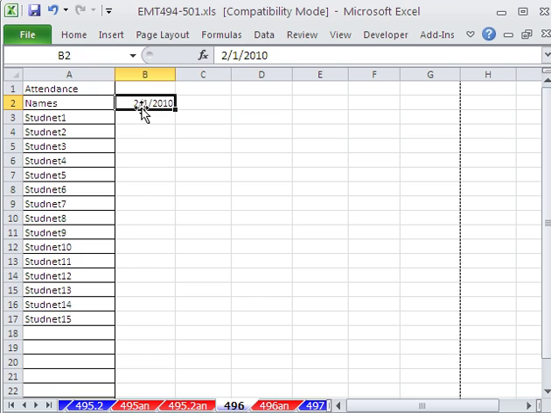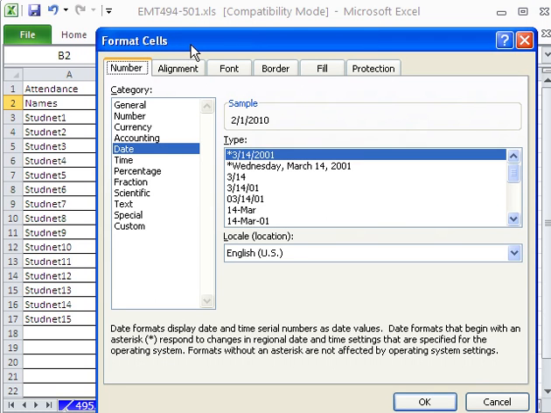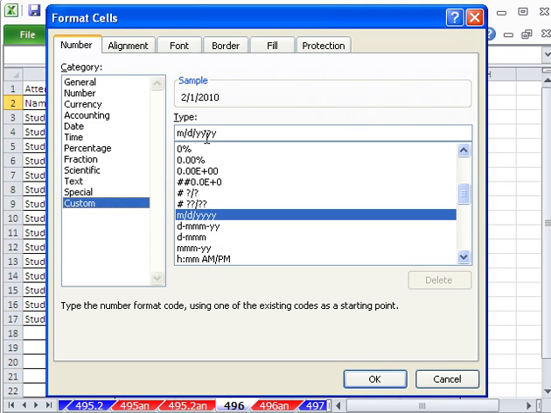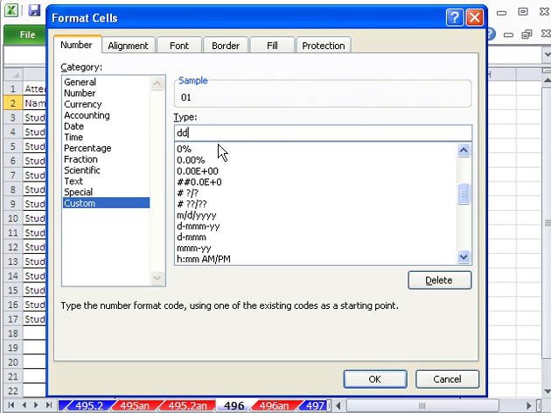But I want to format this, so I'm going to Control 1. Control 1 is the keyboard shortcut for format cells. I'm going to point to date, and I'm going to go down. I don't want the built-in one. I want to go down to custom. We're going to learn something about custom number format. M is month, D is day, Y is year. Now watch this. When I type the day, just a single D, it gives me one digit. Two digits, but when I type 3, it shows me the actual abbreviation for that day.